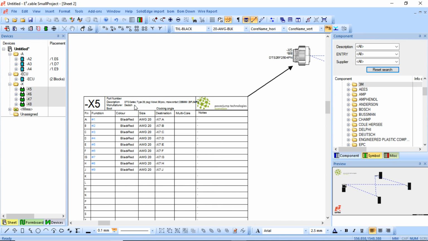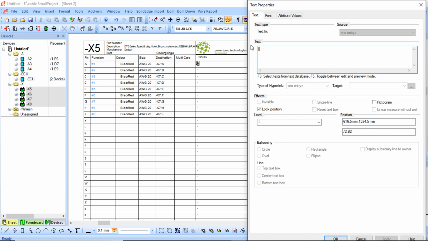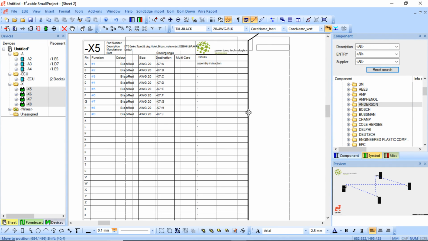There are a lot of different tables. This particular one that I've created will tell me the description and the manufacturer as well, and it also will fill out my signal, my color, my size, and the destination of each particular one. I can add some notes if I want to a particular segment, be it an assembly instruction or something like that. And that's all dynamic. It's part of the table. It can be moved around.